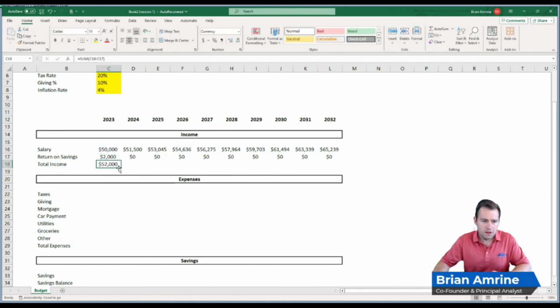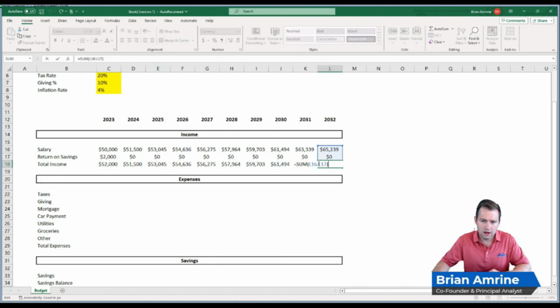So that's an especially efficient way to calculate a sum. We do that. See what happens when we go to the bottom right of the cell, drag over. Looks good. I'm going to double click here. Yep, it scrolls over and adds the salary and the return on savings for that row.